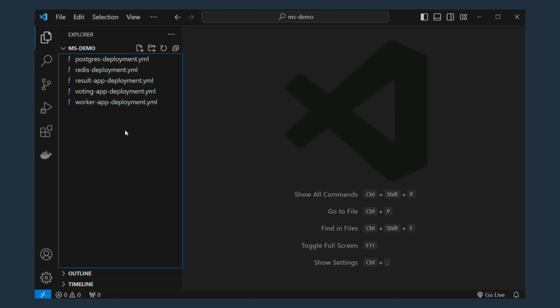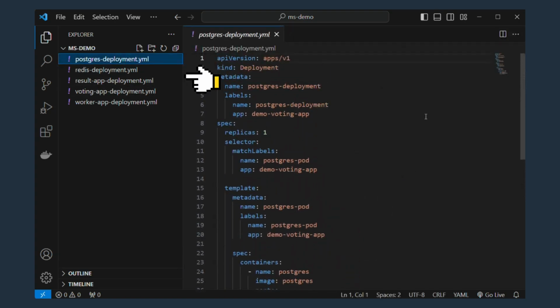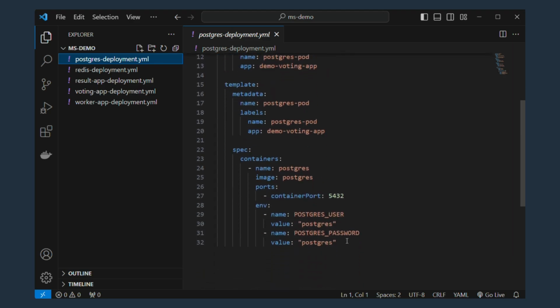Now, we are done with the Redis deployment file. To save time, I've already prepared deployment resource files for the remaining services. Let's go over a few important points in each file.